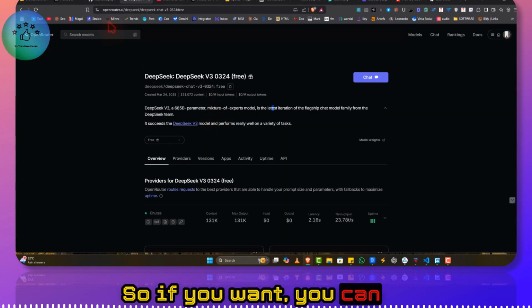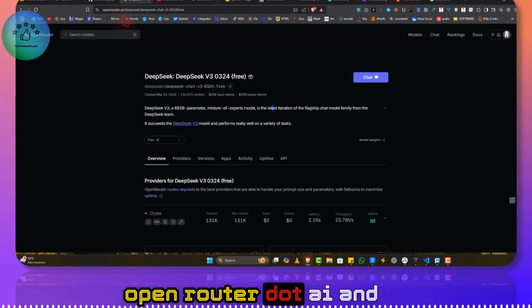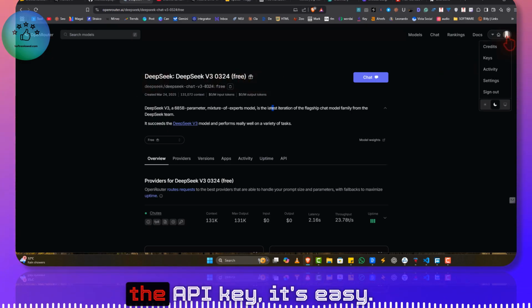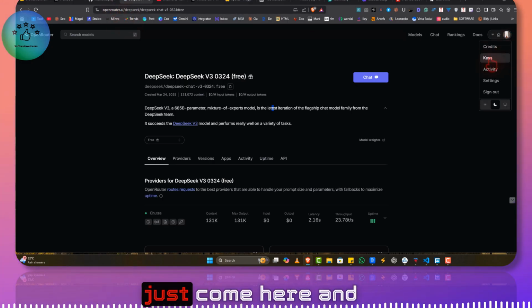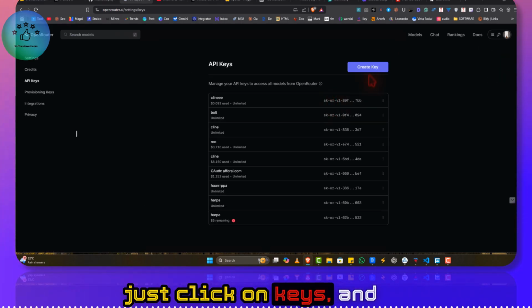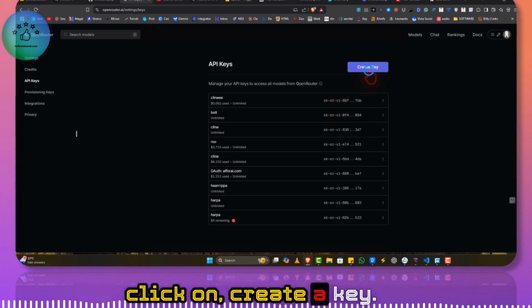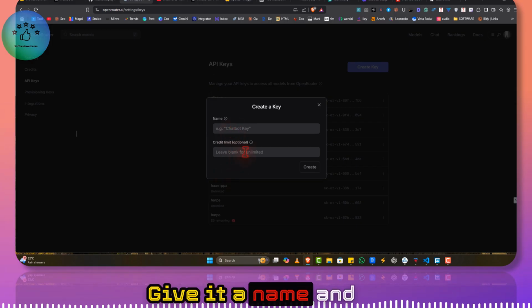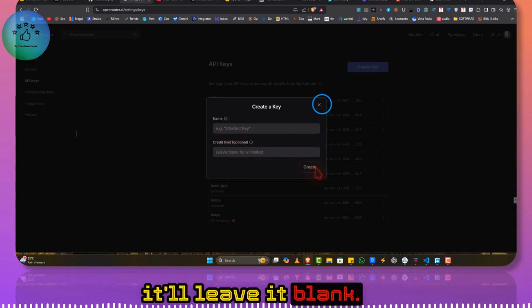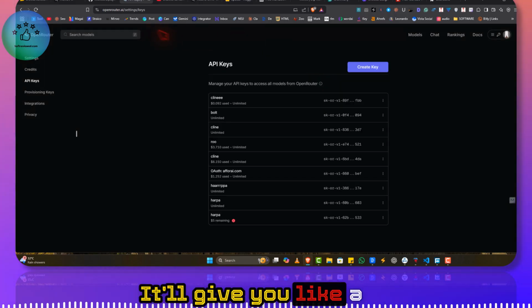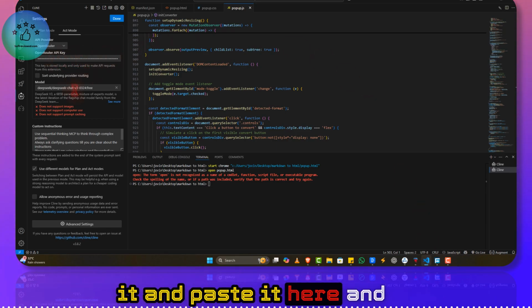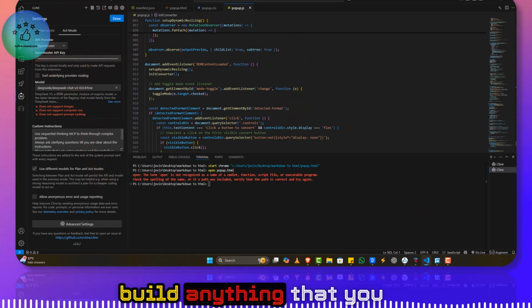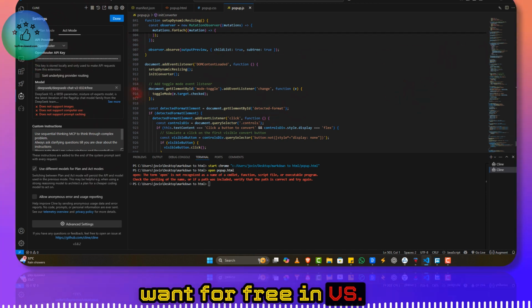So if you want, you can come to this website openrouter.ai and search for this model. And getting the API key is easy. Once you create a free account here, you can just click on keys and click on create a key. Give it a name, leave the rest blank and just click on the create button. It will give you a code that you can take and paste it here. And you can start using it and build anything you want for free in VS Code.